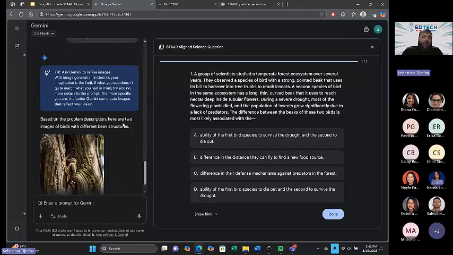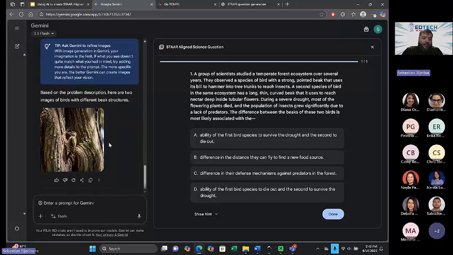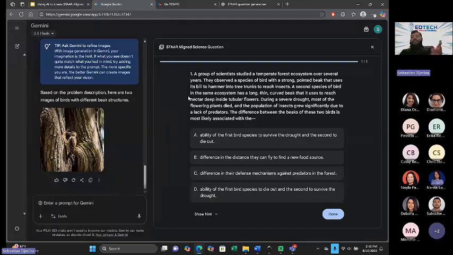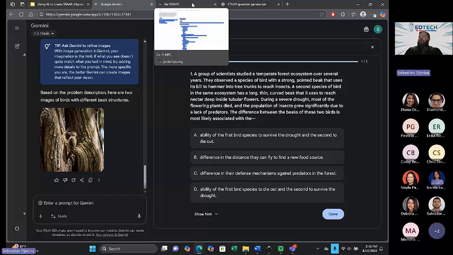Based off the prompt description, here are 2 images of birds. Where's the other image? Did it give me the other image? It didn't give me the other image. So it gave me this one, right? But you all get the gist of it. From here, copy, paste, put it into your exam, and let's go, right? So that's how we would create these questions.